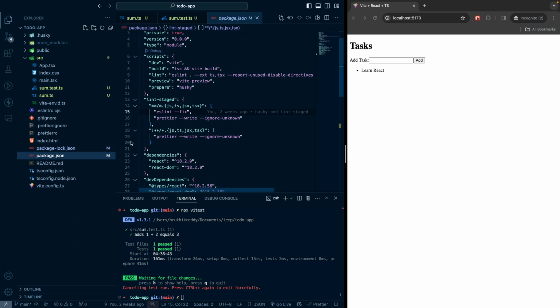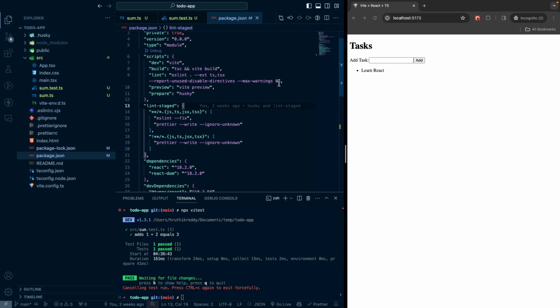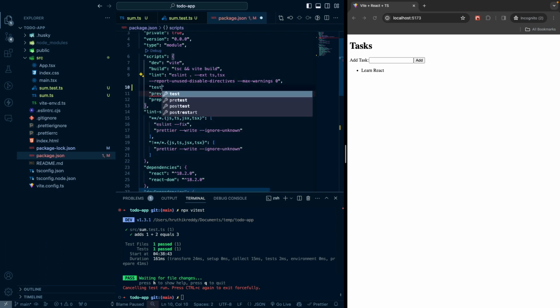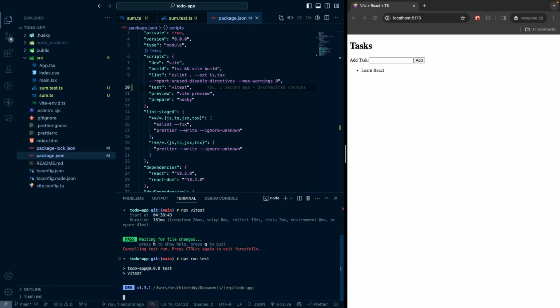Since we want to run this regularly, let us simply create a script for the same. I'm going to simply name it test. Good. Now let us test our script. I'm going to do npm run test and it should pretty much run Vitest.